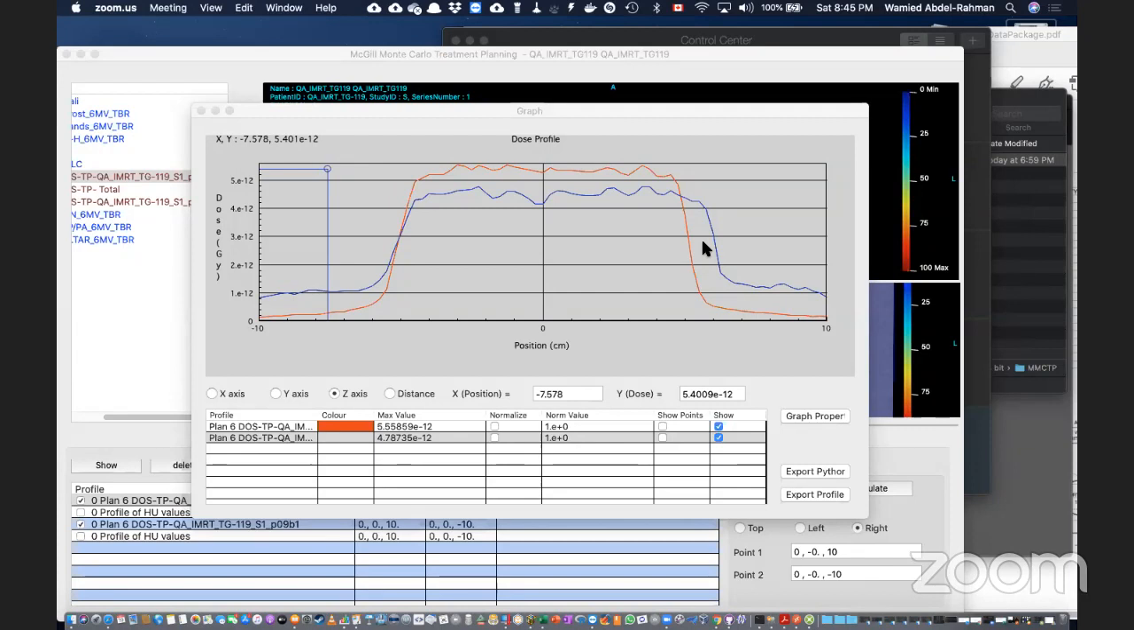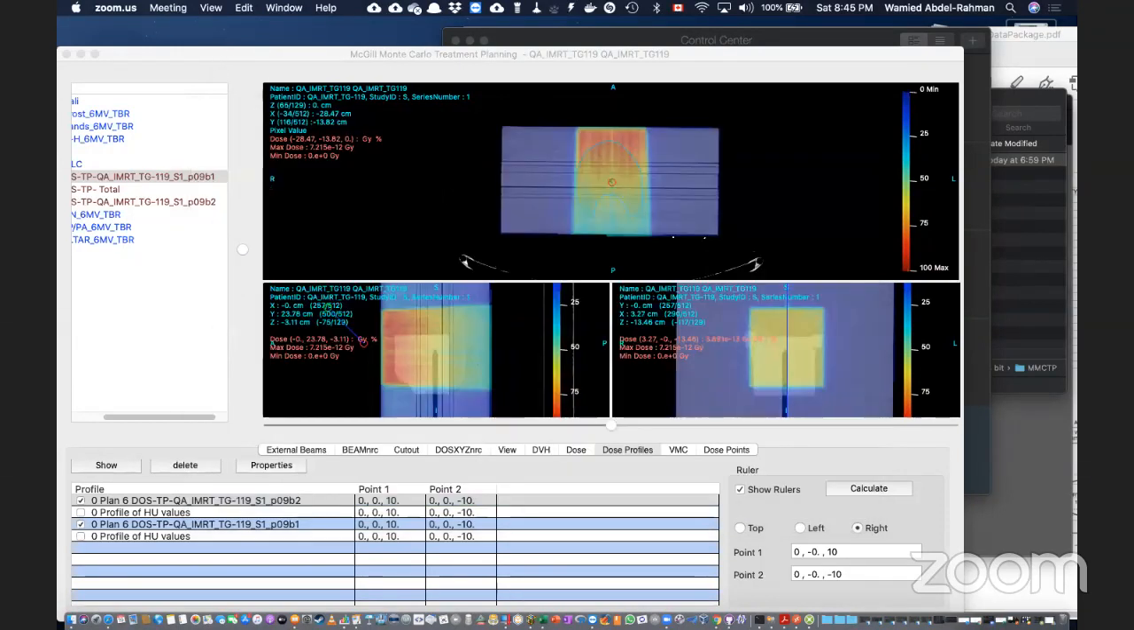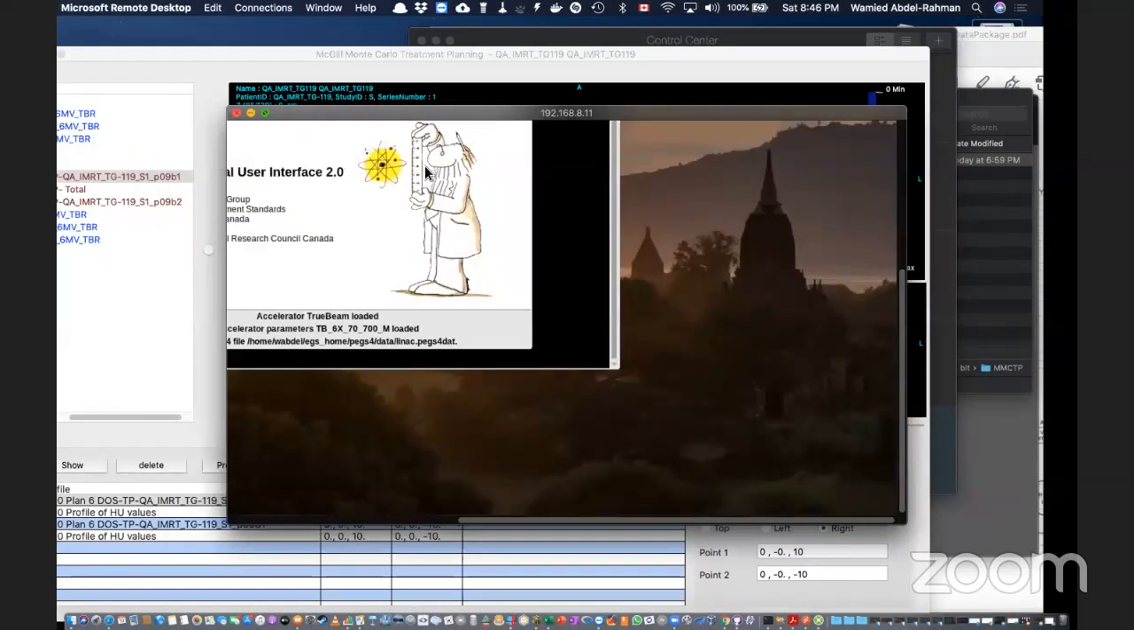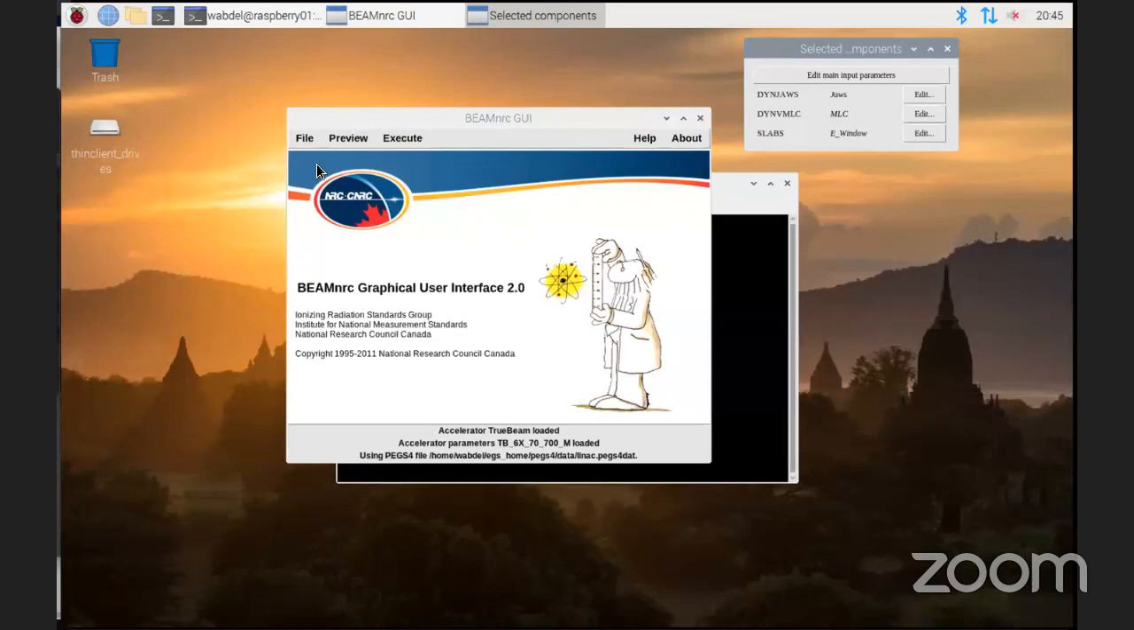It's hard to debug these issues, but one thing you can use is go and look at your input file in the beam geometry tool to see if the MLCs look appropriate there. They look appropriate. You mean in the GUI or here? In the GUI, yeah, in the BEAMnrc GUI. That's simple. So go and open, load the previous. Okay.